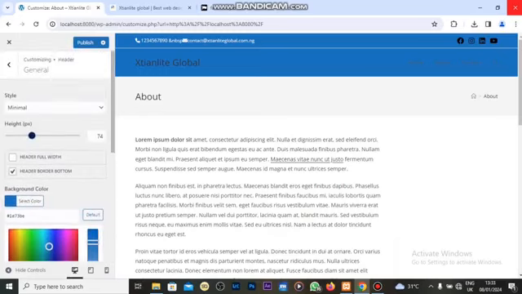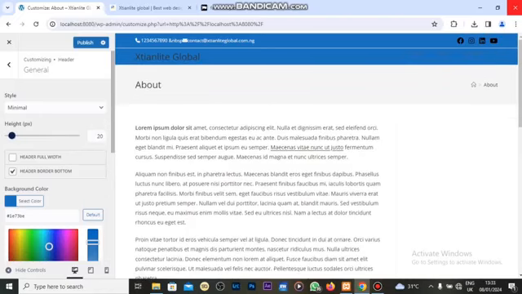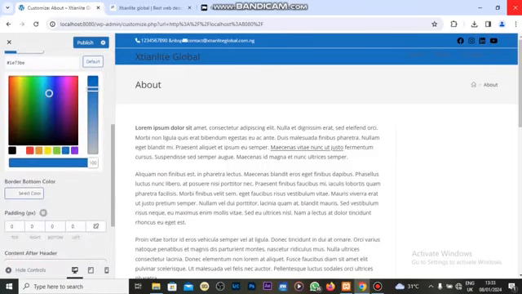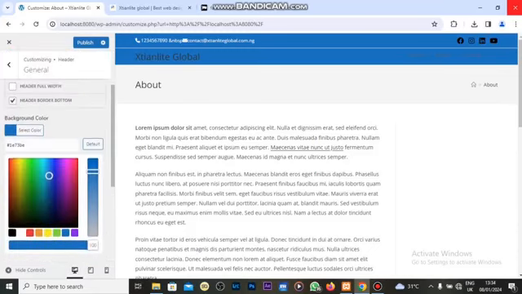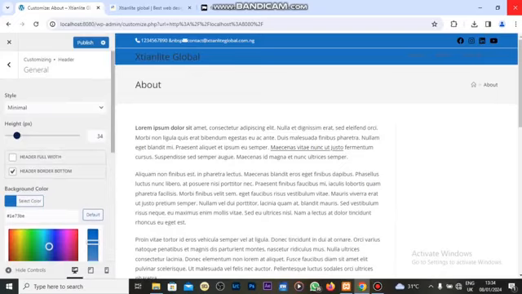One more thing I want to do is reduce the height of my header. Just go to height and reduce it to the size that you prefer. Let me leave it this way. What more can I do? I think that is all for the general settings.